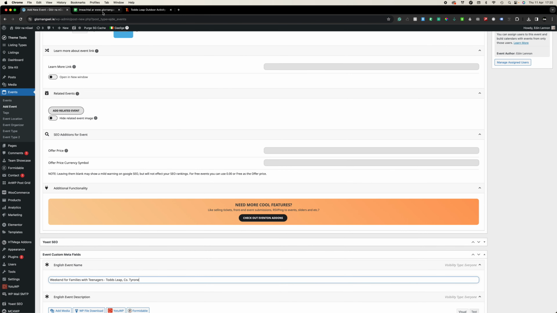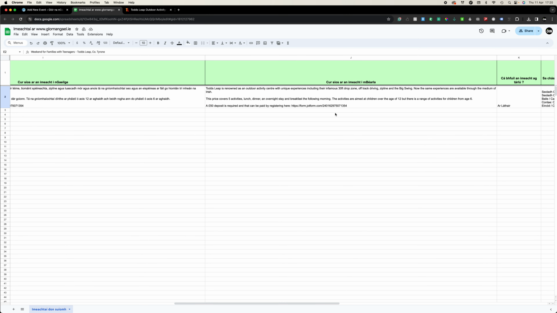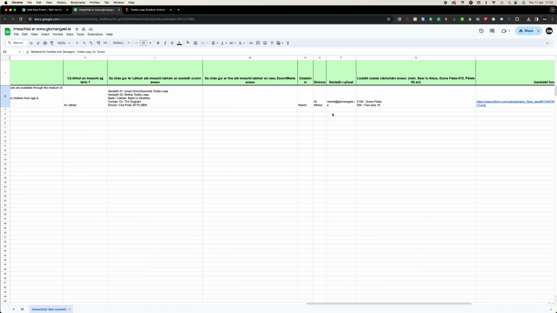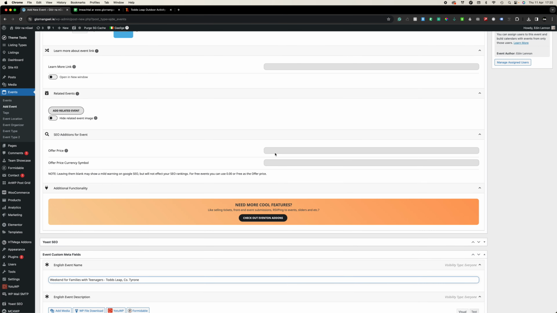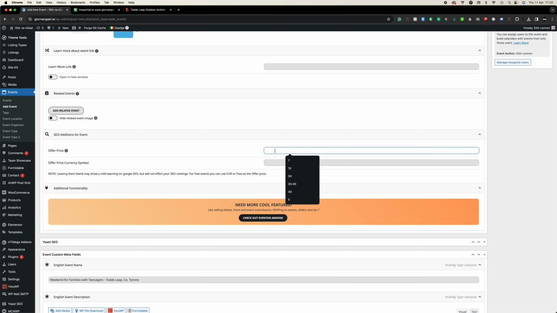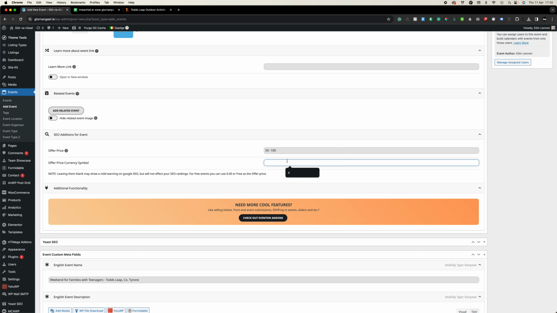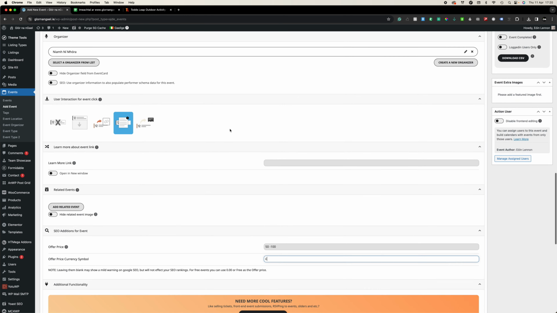The price, there is some information I noticed about the price. You can only put in one price, so £100 for a group, or for older people and under 18, 50 or 100. So for this, I'm just going to type in 50-100. See, will it accept that? And it looked like it was in pounds. It is Todd's Leap in the north. Okay.